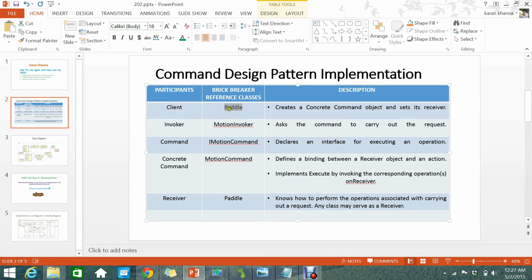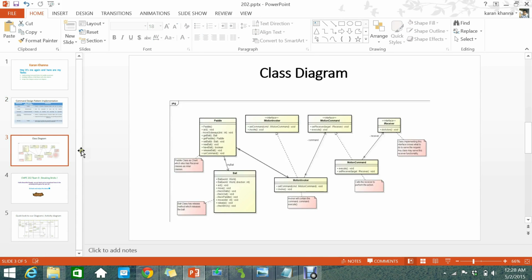This was also handled by the command pattern. Here we use pedal as a client and receiver, and motion invoker as the invoker class, with iMotion command serving as the command interface and its implementation being the motion command class. So let me show you the class diagram here.